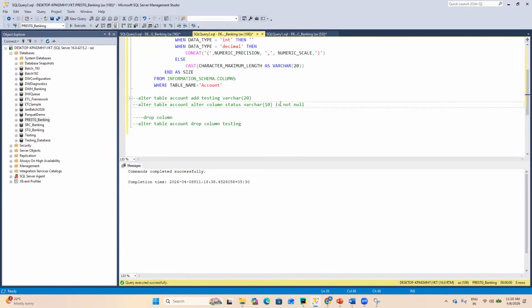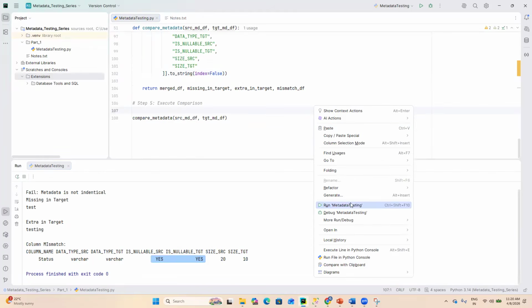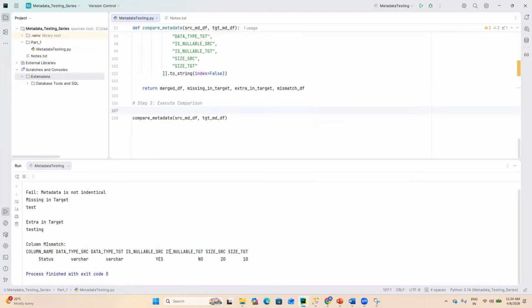Let's say I'm going to add a not null constraint here. And let's execute the program and see. Yes, here. Okay, in source, in target, no, right? You get the difference here as well. Okay, so these differences, you got it.